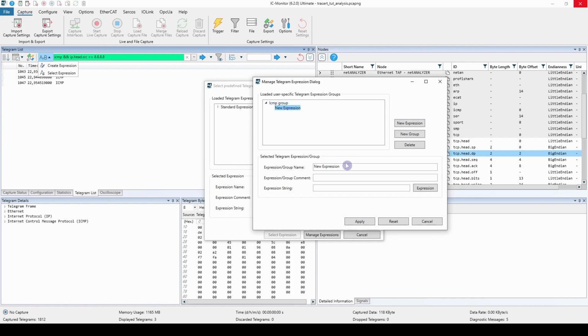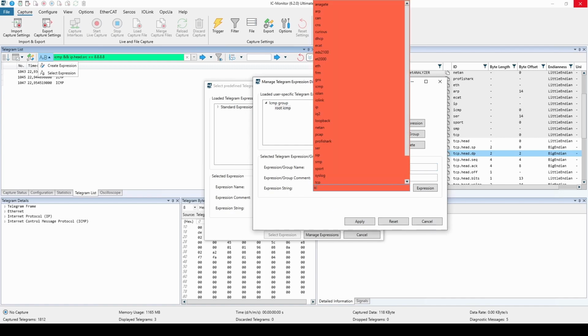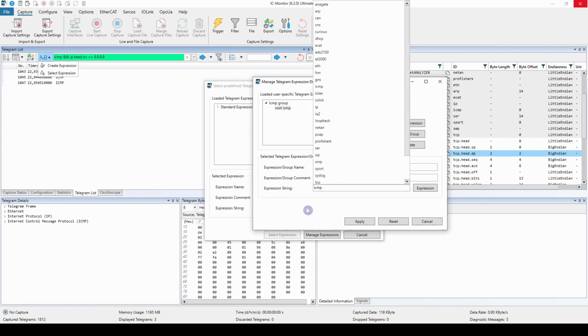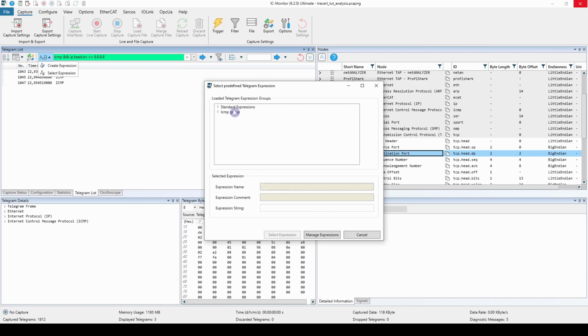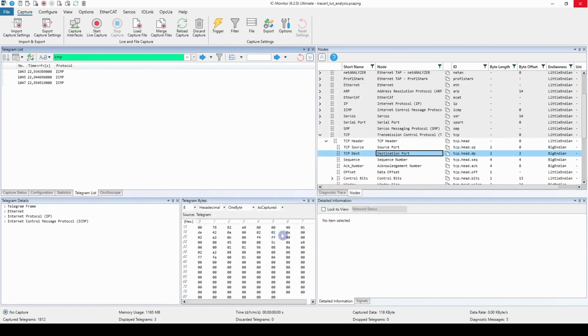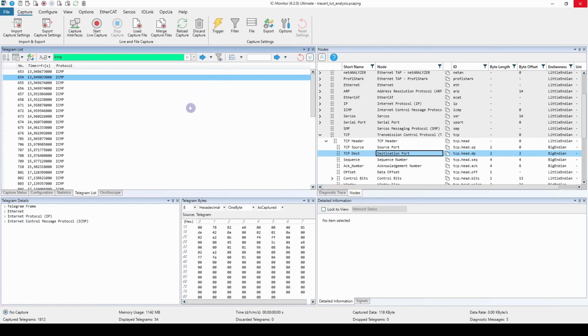In this case, we'll keep it simple and just identify the root ICMP node, for which we know the expression already. We could also access the Create Expression dialog from here, but for this one we don't need it. We'll say Apply. Now we have a group containing expressions that we could use. We'll select this, and again it won't be active until you activate it.